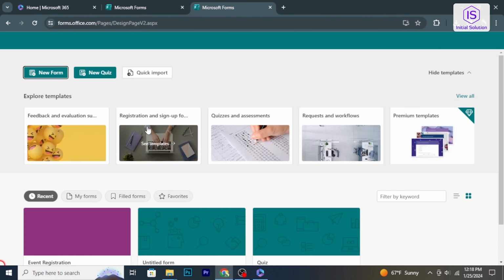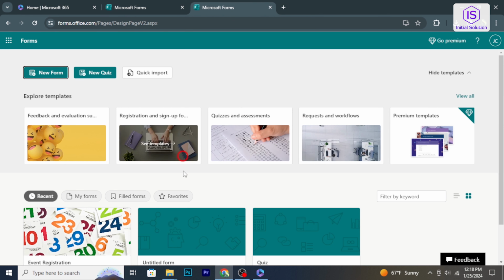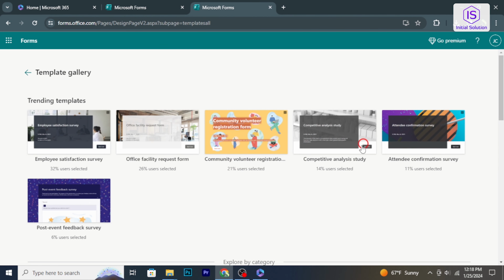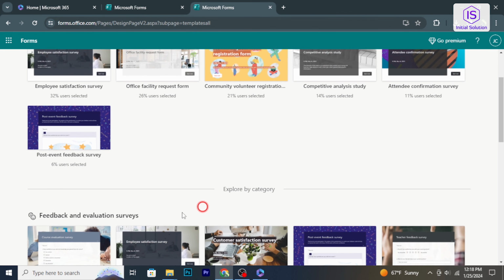After signing in, you will be taken to the Microsoft Forms dashboard. Here you can create new forms, surveys, quizzes, or access existing ones. The intuitive interface makes it easy to design and manage your forms.